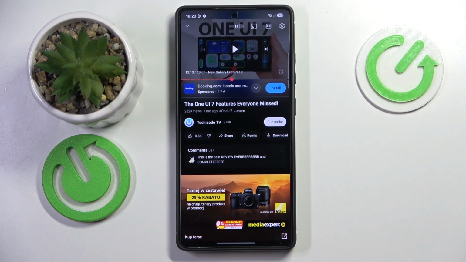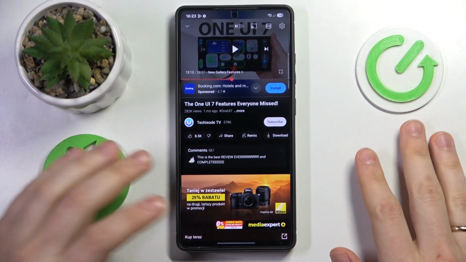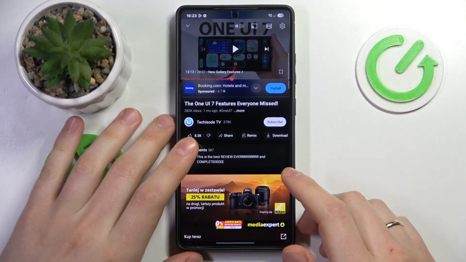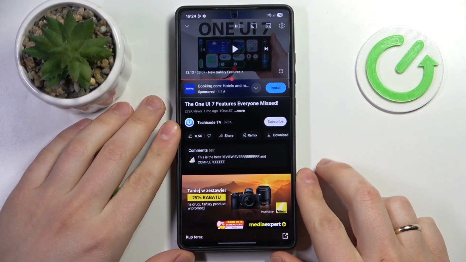Now let's emulate the situation that I am, for example, watching a YouTube video about One UI 7 features, and I either want to sum up the most important topics or points mentioned in this video, or I'm just too lazy to watch through it, and I just want to get a very convenient to read summary.